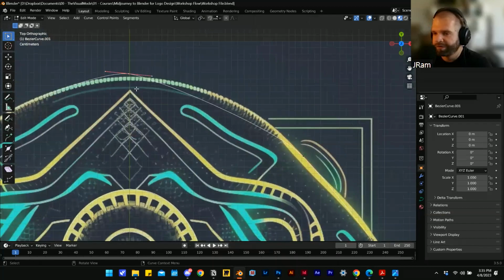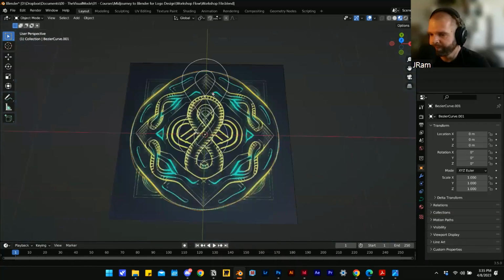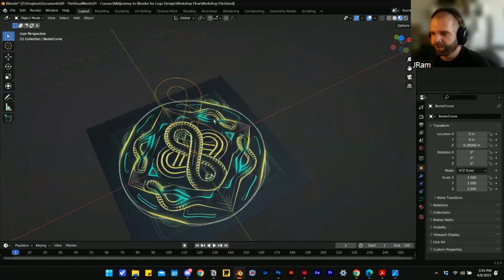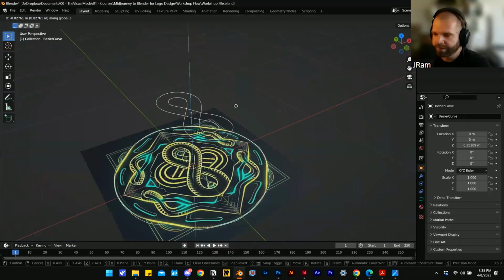All right. Anything else we need to address before we move into messing with this image on that curve? No, they're good. Cool. So if we select this object here, it's a curve. I've just kind of moved it up here with GZ on the Z axis.